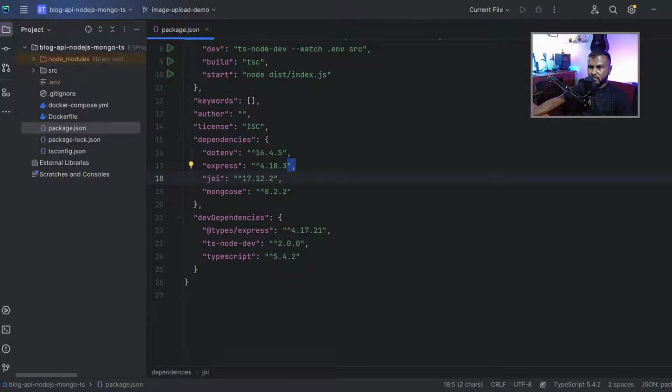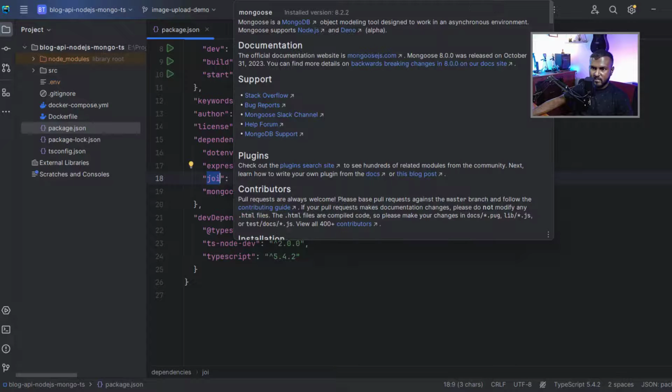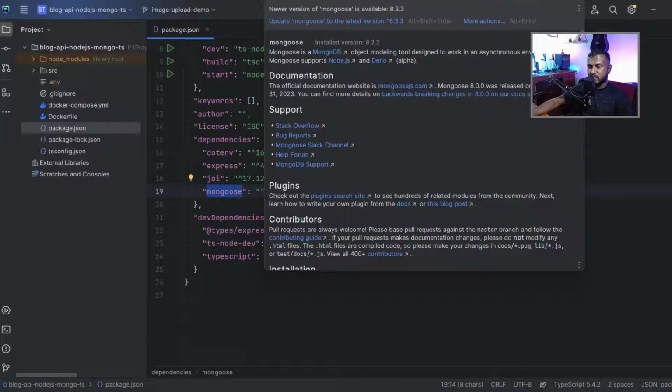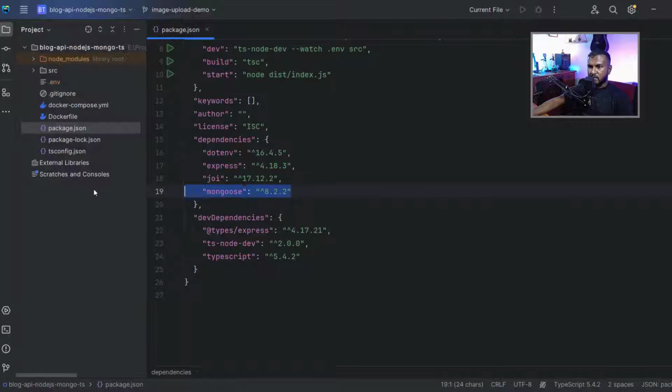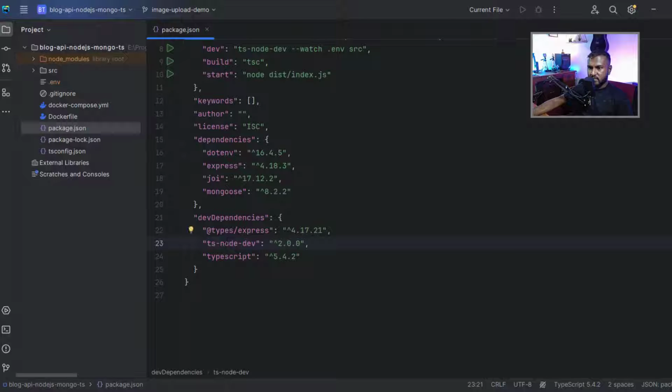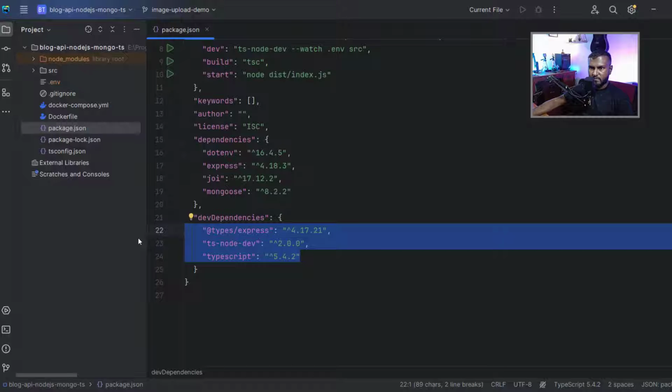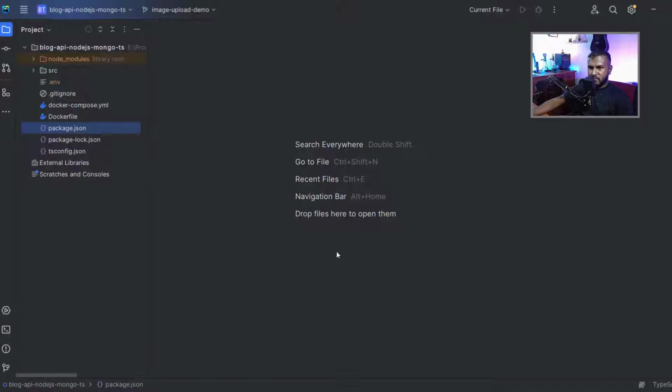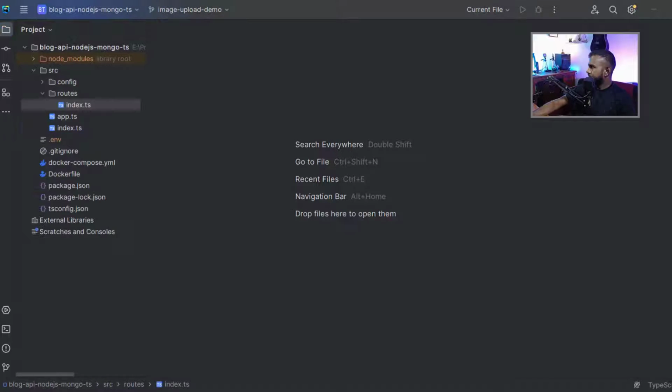And in our package.json file, as you can see, we have installed a few dependencies: dotenv, express, joi, a validation package for request validation, and then mongoose. Since we are using MongoDB, we are using the mongoose ORM. And as the development dependencies, we have installed express TypeScript definitions, ts-node-dev, and TypeScript to compile our application into JavaScript. Alright, so that's pretty much it for the project. Let's get started.